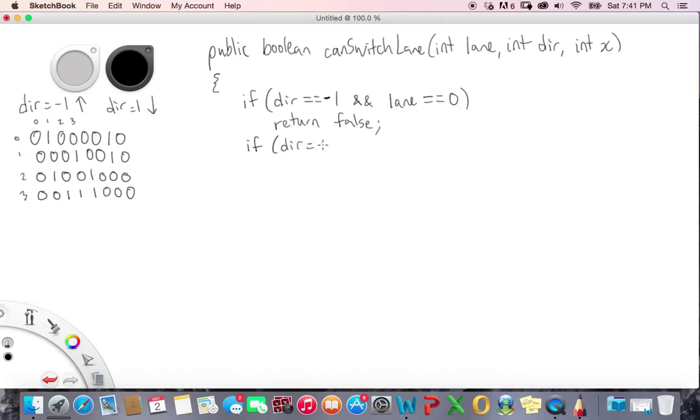And I'm going to put equals on both of these. I'm trying to move down, and the lane is the last lane. Okay, so from this last lane out, that depends on how many lanes we have. So how can we get access to the number of rows?